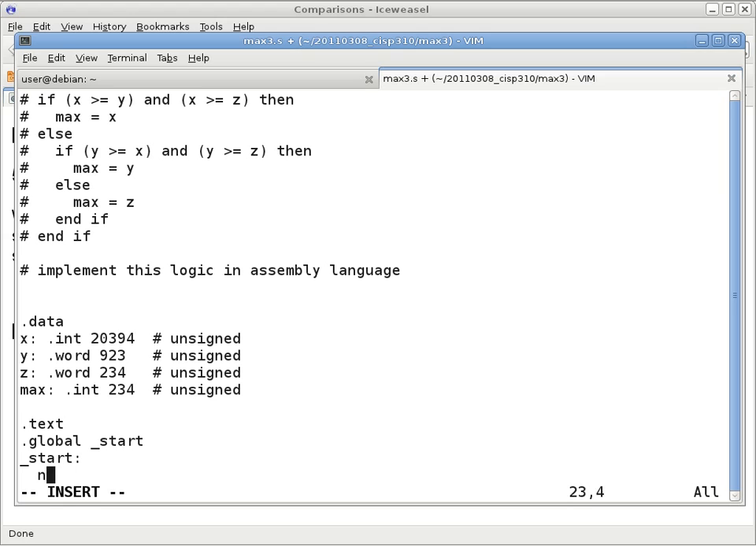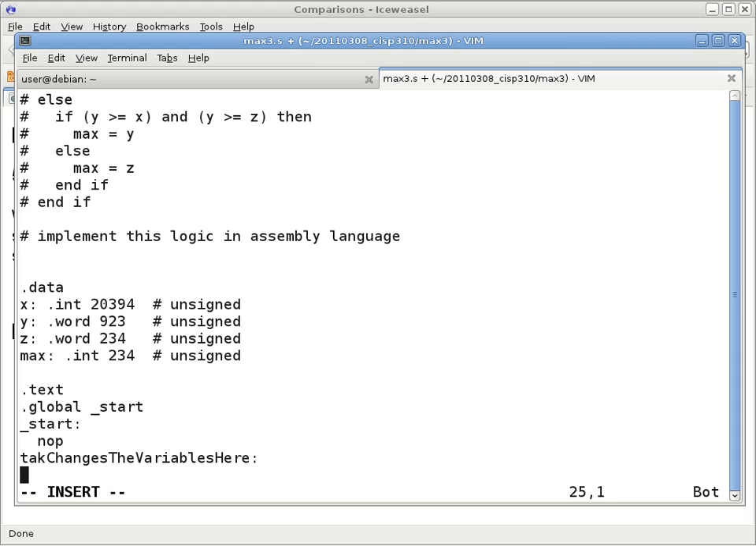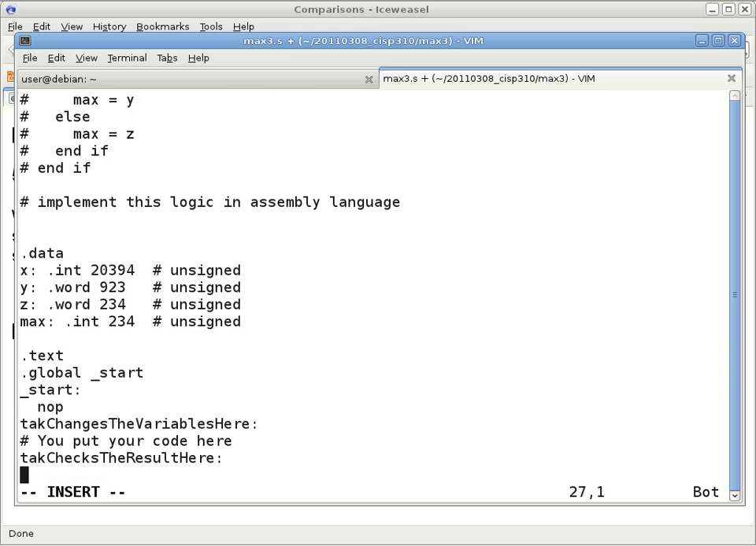I'll put a no op instruction here so that I can put a breakpoint here. Okay, tag changes the variables here. Shouldn't that be before the no op? Good try. Okay, and then you put your code here. Okay, tag checks the result here.